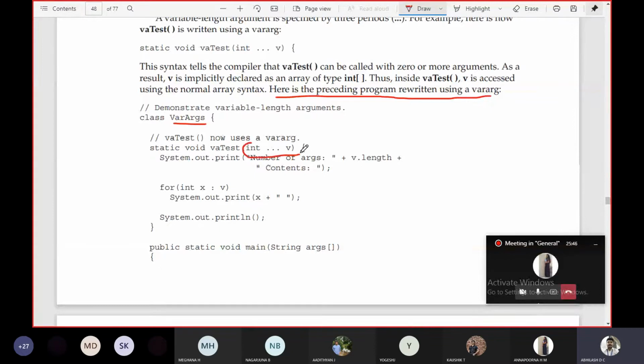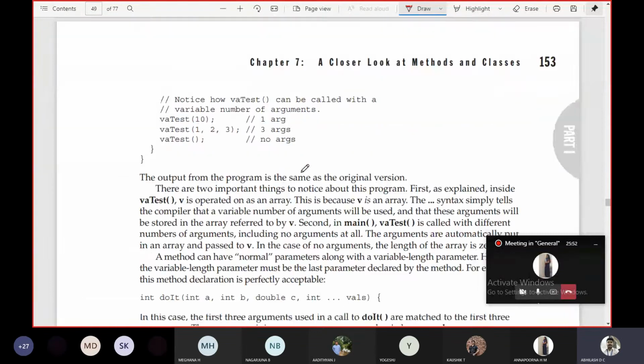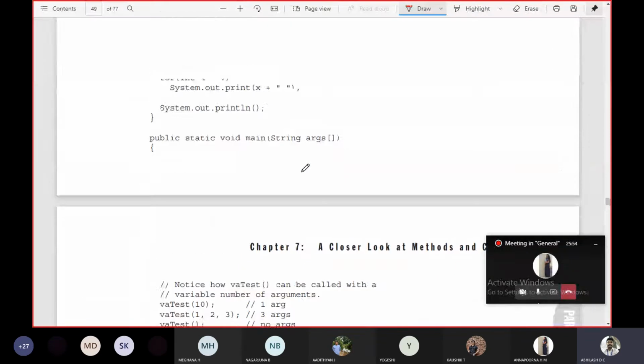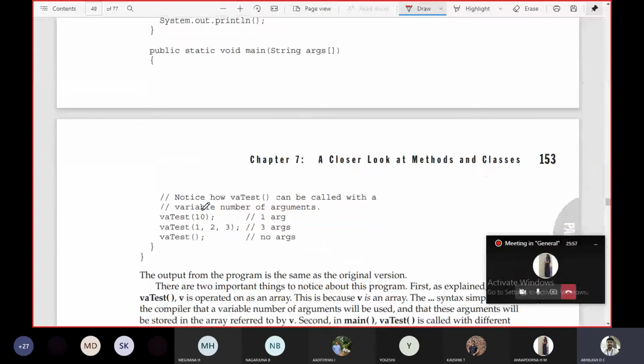So here comes the gist. So we have int v, System.out.print number of arguments. The same thing will be displayed even here too. But the thing is, we are sending straight away with the values. We are sending straight away with the values.